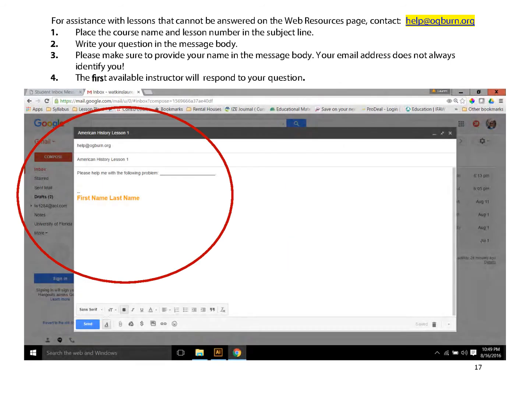For assistance with your lessons that can't be answered with those web resources, contact help@ogburn.org. Make sure to place your course name and lesson number in that subject line so we know where to direct it. Write the question that you have in the body of the email, and make sure you provide your full name in the message body as well. That way we know who you are, because your email address does not always identify you. The first available instructor will be able to respond to your question.